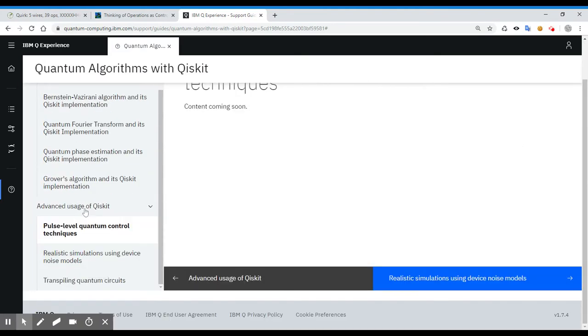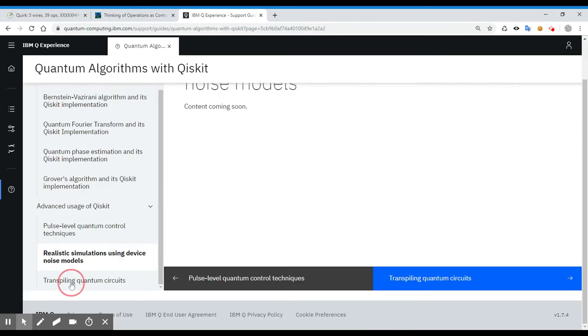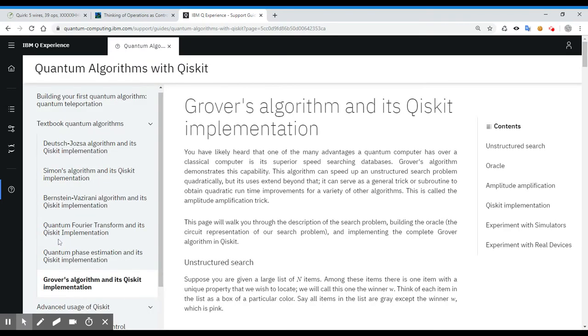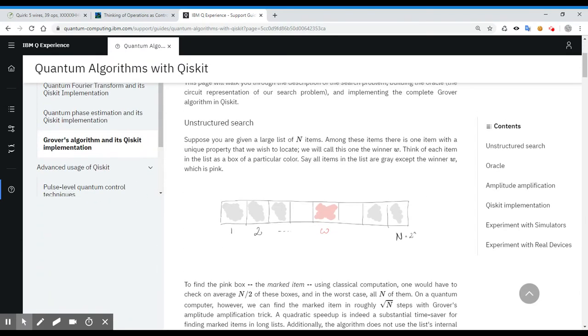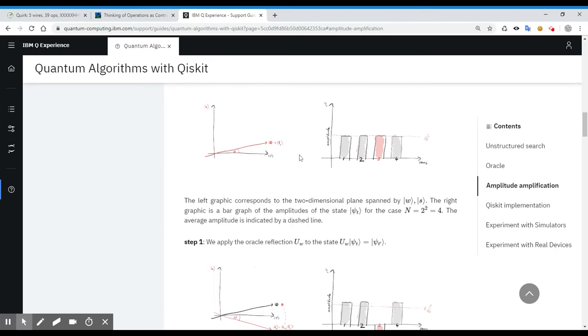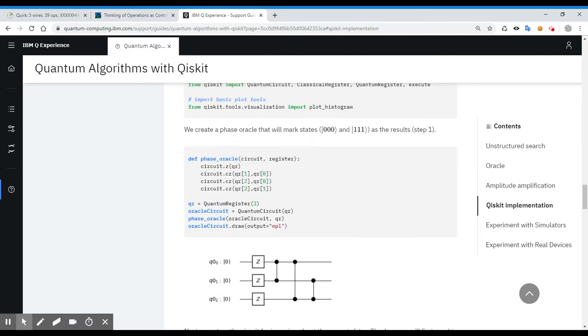Okay, so this is because I remember this part was not in there. Holistic simulations, transpiling quantum circuits. That stuff was not there by then, it's still not there. Grover's algorithm, I think this hasn't changed really. Amplitude amplification, it's the same. So the geometric explanation is the one they give, and then the Qiskit implementation.